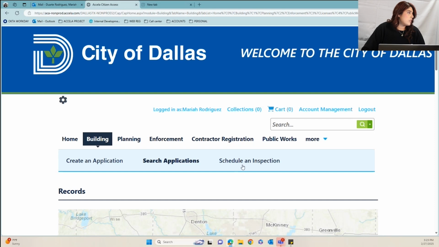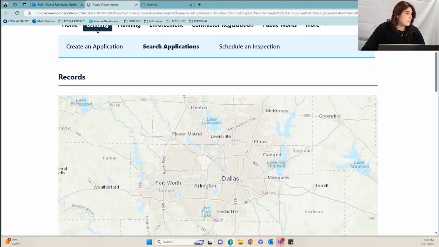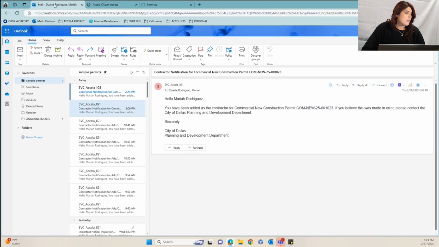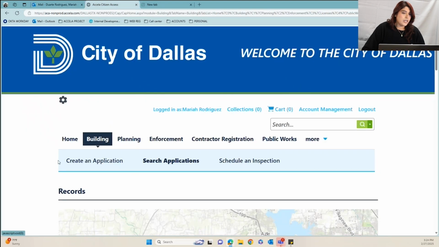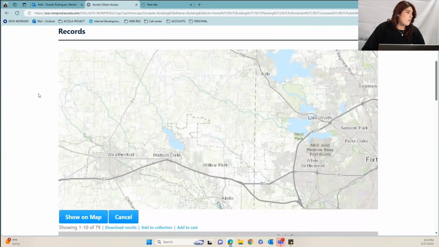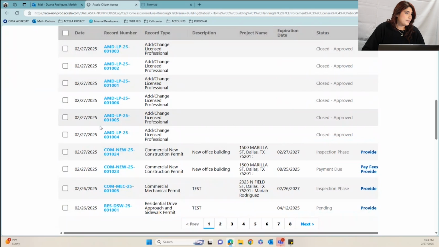So I'm going to go ahead and start with the email that was sent to the contractor that was being notified they had been added to a record. So I'm going to go ahead and copy this record number and head back into the Dallas Now portal. I'm going to go ahead and search for that record, either through My Records or through the search bar.